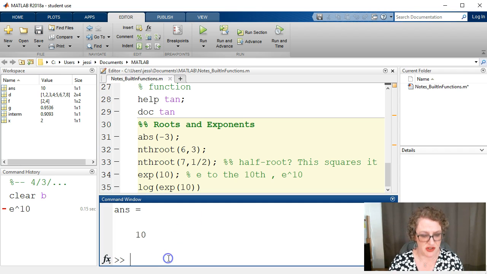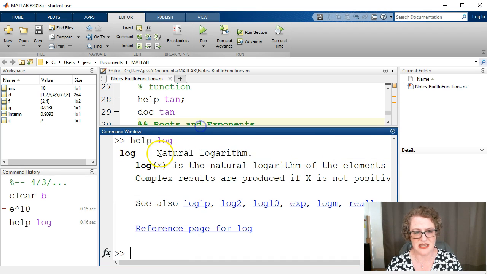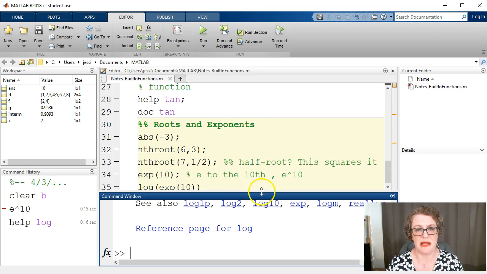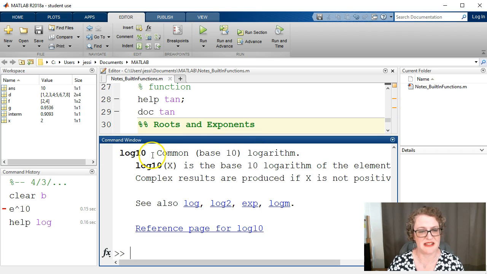Sorry. If you're not sure, if you forget, you can always do help log and say, which log is this? Natural logarithm. So you need to know if you want log base 10. Well, here you go. Log base 10, I think, is what it is. So this is what mathematicians call the common log.